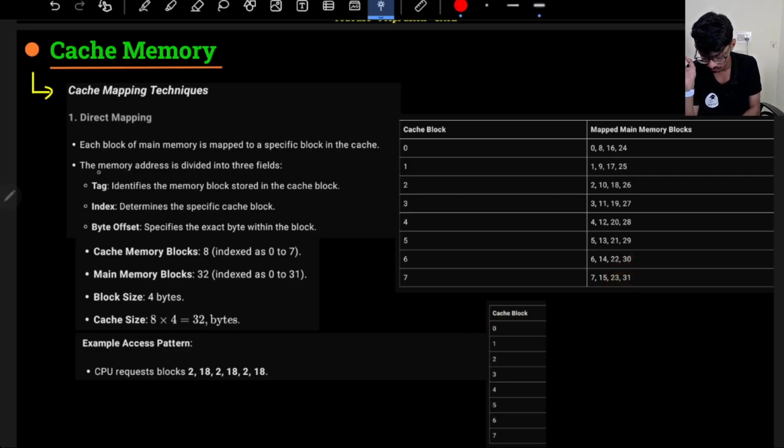The memory address is divided into 3 fields: tag, cache memory block, and byte offset. Cache memory blocks can be 0 to 7. So what is the number of bits of the cache memory block? The number of bits of the cache memory block will be 3. What will be the size of the main memory address?